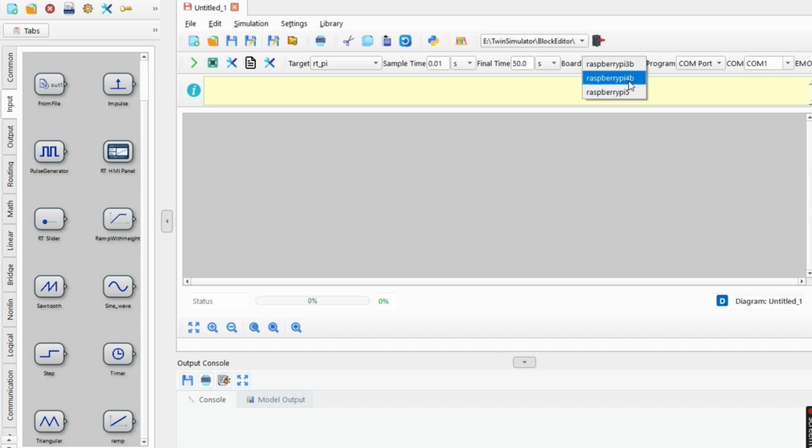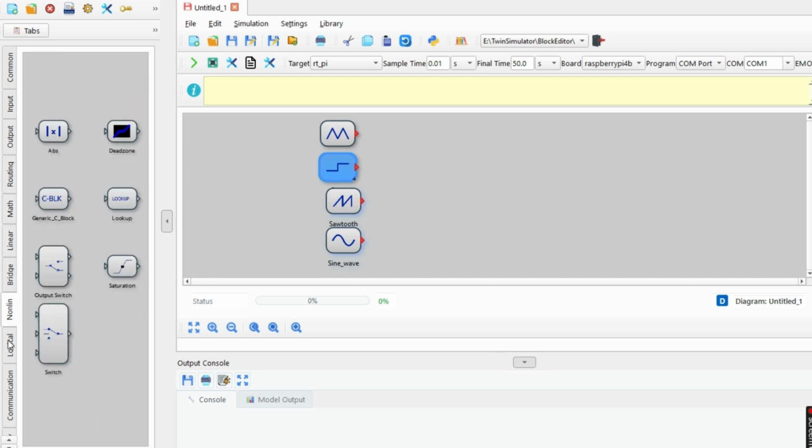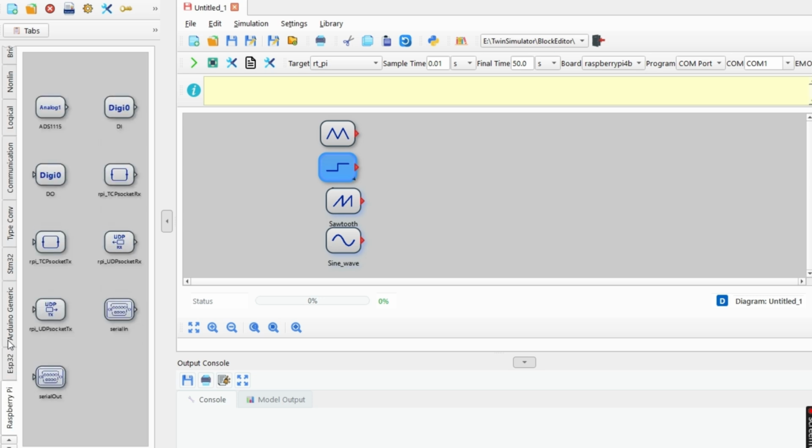In the left-hand side panel, search for the input library. Select the triangular, step sawtooth, and sine wave blocks and add them to the workspace. Next, search for the Raspberry Pi library. Select the TCP socket transmit block and add it to the workspace.